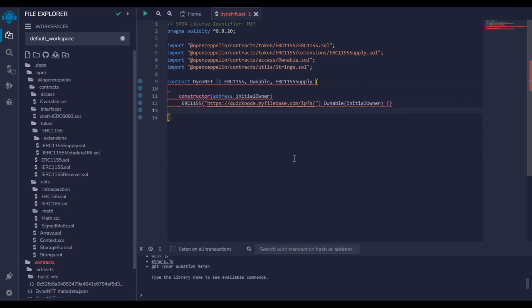Now let's declare our constructor, which is a special function that executes only when the contract is deployed. Our constructor will receive an address called initialOwner. We'll also declare the ERC1155 constructor with the base URI of our .json files. We are using here a different version of our QuickNode IPFS service base URL, but you can use the same one you used inside your JSON files. Lastly, the Ownable constructor will take the initial owner as a parameter.